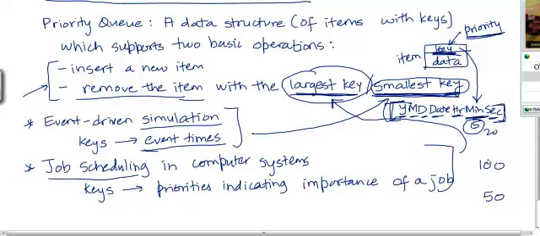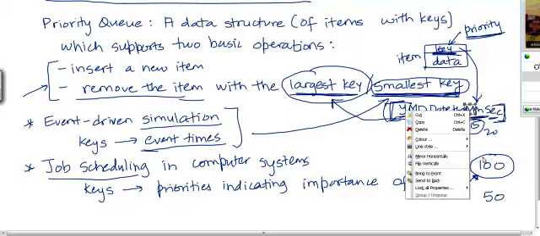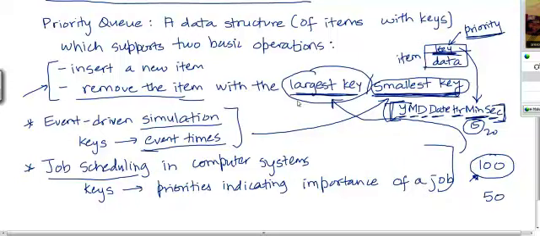So if you want to schedule a job on a single processor, the question is, which job should you schedule next? And one way you can decide is by picking out that job from the priority queue whose priority is the highest, because this is the most important job among all the jobs that are there in the priority queue. And so you'll remove the item with the largest key here, because the priorities are larger for more important jobs. In this case, the timestamp was smaller for more recent events.